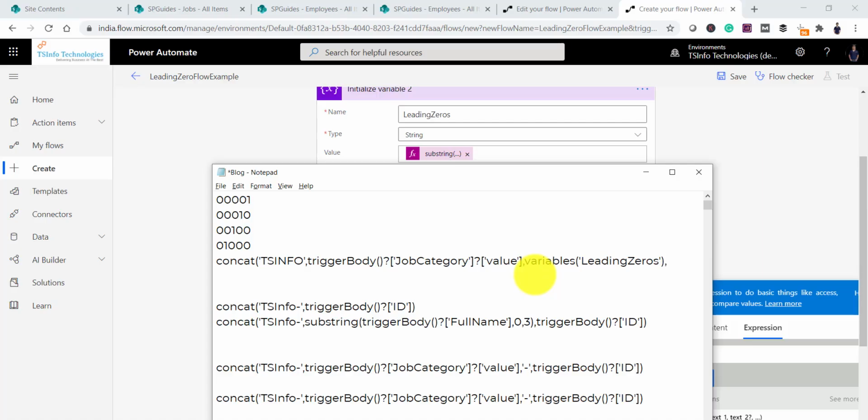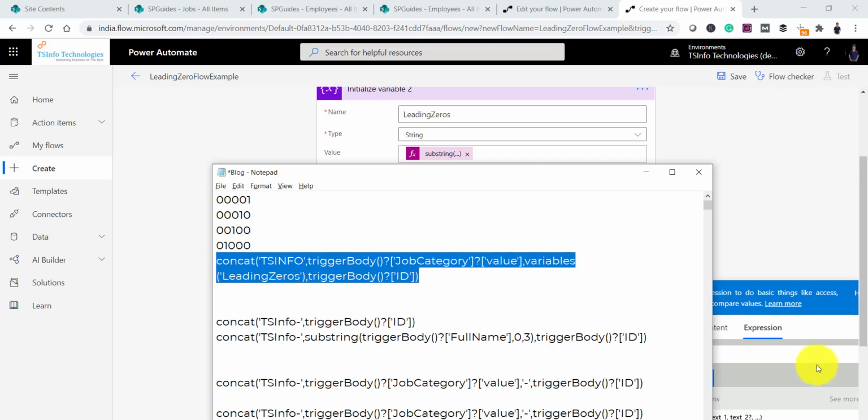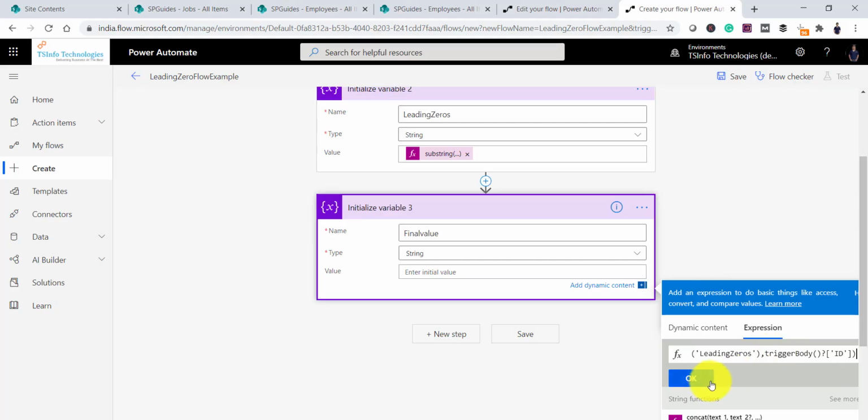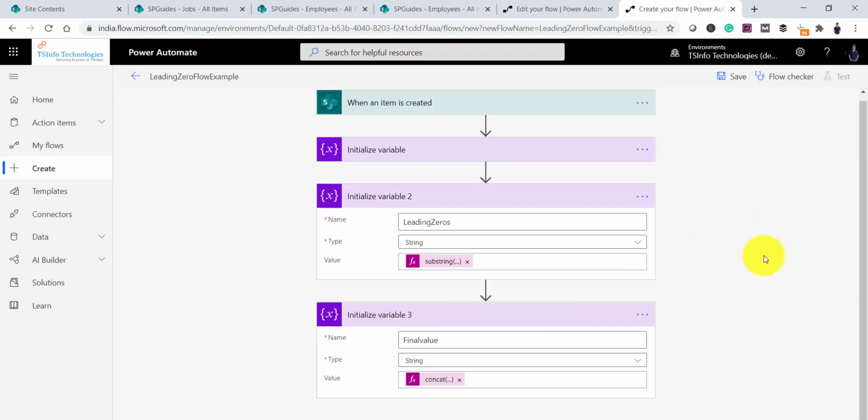And the third one is the ID. So I will take this one. Now if you see here, we can generate this ID like this. So I'll just copy it, put it here, click on OK. Hopefully this is correct. You can see here, now we have done this.